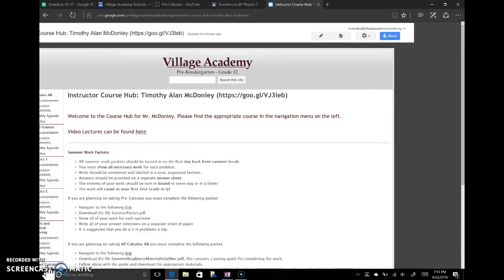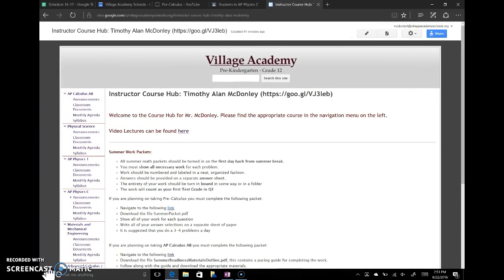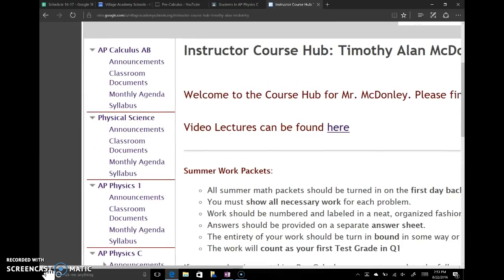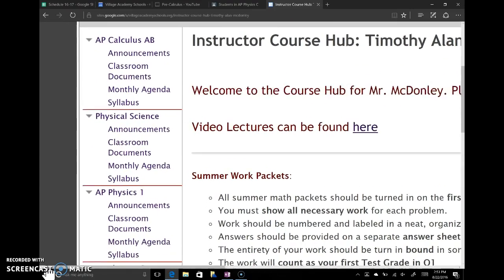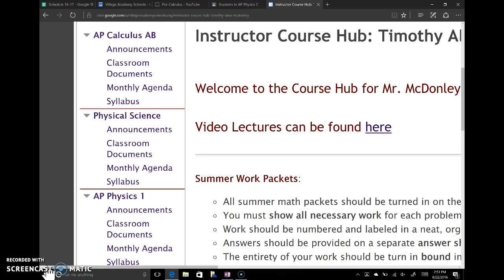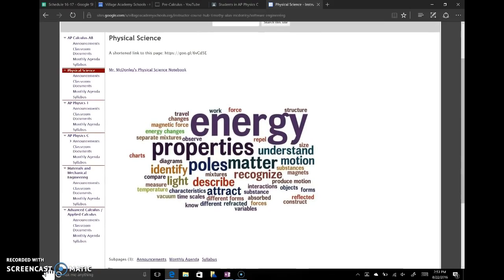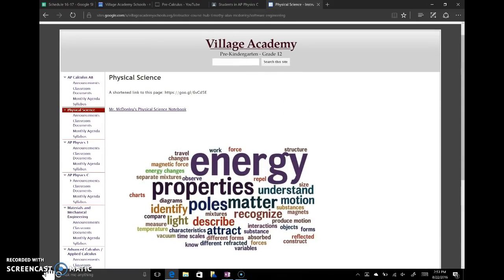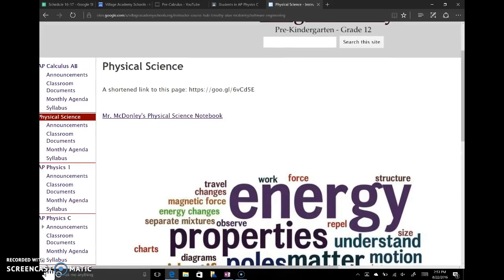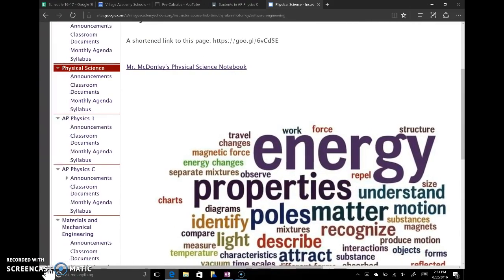Once you're at the site, you're going to see it looks like this. This is the front page. This is access to any of the classes that I teach, and you can find your specific class over here. So right now we're in physical science, and there's a couple of different things that we can click here. I'm going to walk you through this. So the first thing we can do is click physical science, and that's going to take you to the main page here. You might see every now and then I'll change this graphic up.